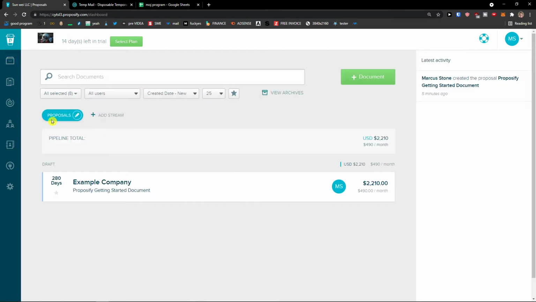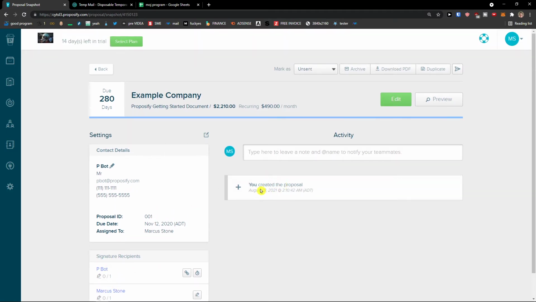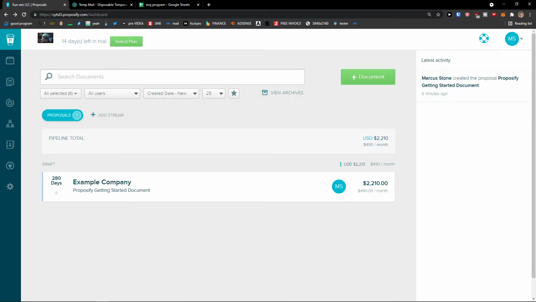So when we go to the pipeline, we're gonna have like pipeline total. This is the example company. When I click on it, this is how it actually looks like: the contact details here, the signature, recipients, and you can create a proposal. So this is for the example company. What I can do is click here on plus to add a new document.